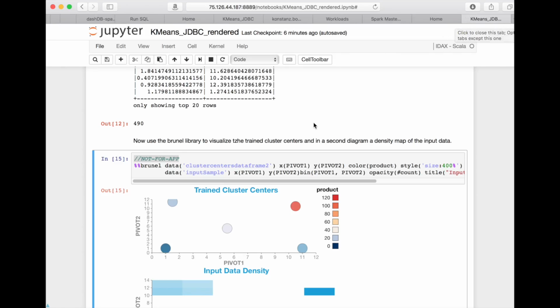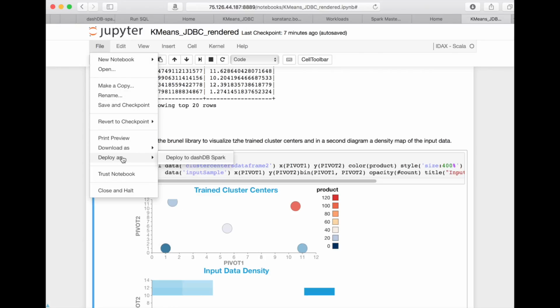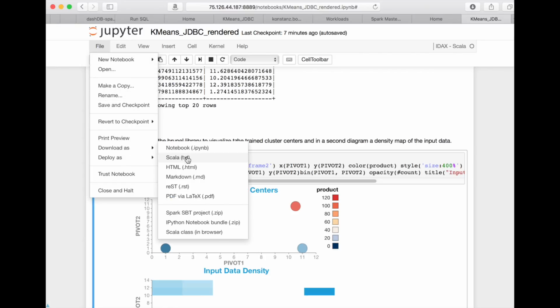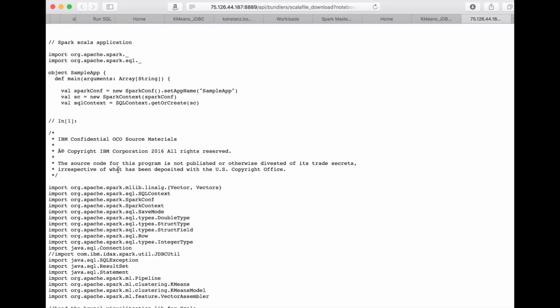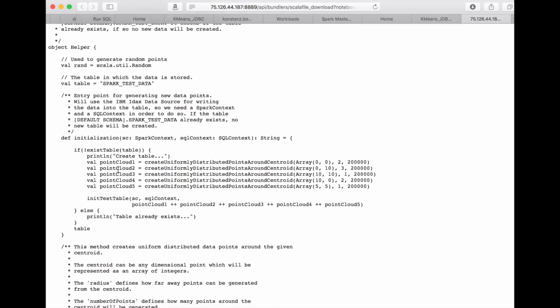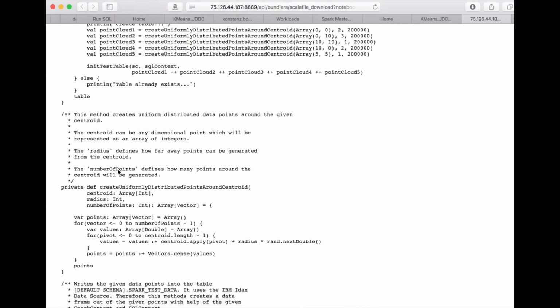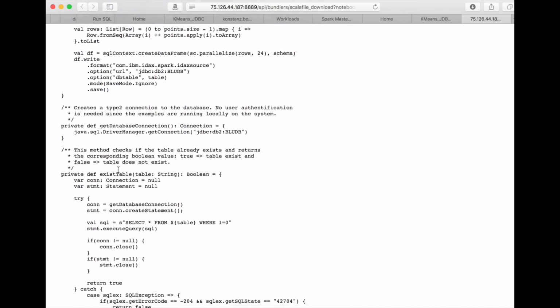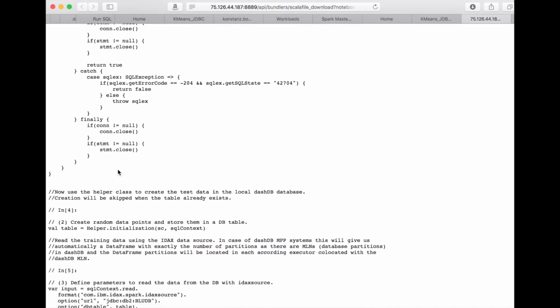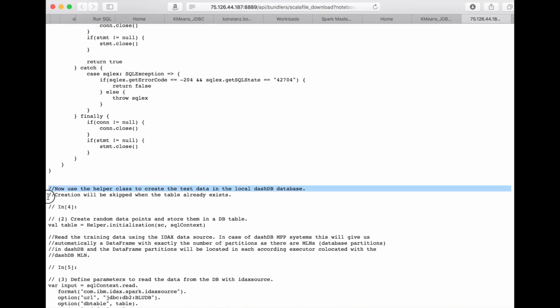I want to show you two other interesting menu options here. One is about looking at the code that is generated for compilation. So you can also go here to download as Scala class in browser. Here you can see the source code that is transformed for compilation, and for instance you find all of those text cells here as comments so that some context is preserved for you also in the source code.